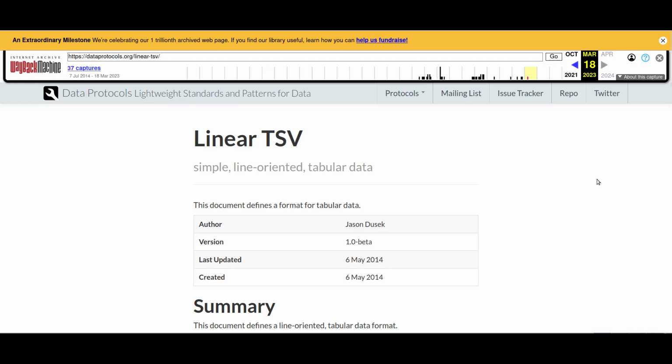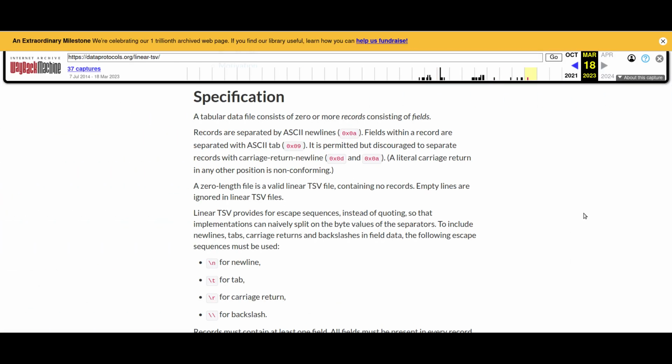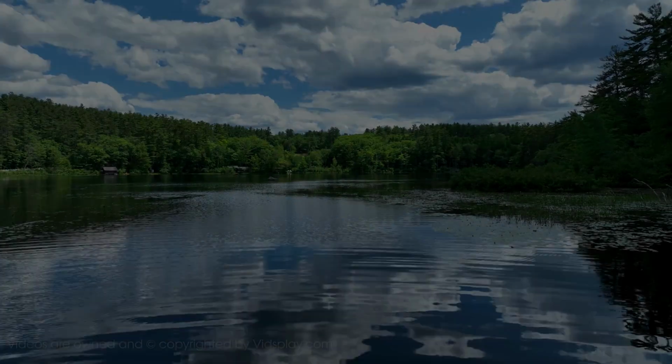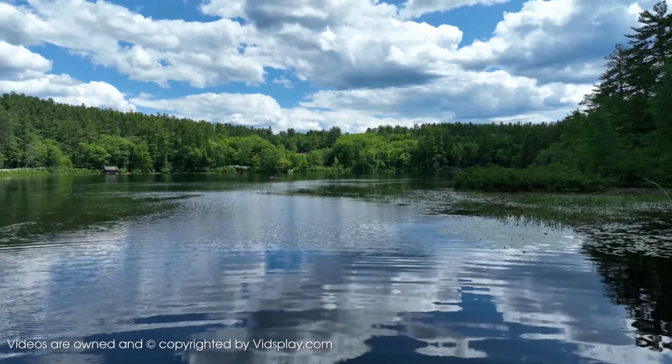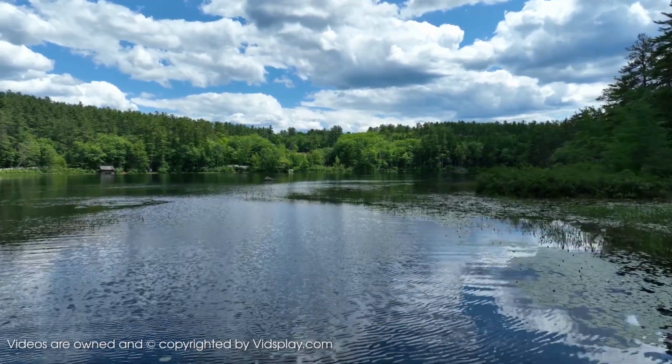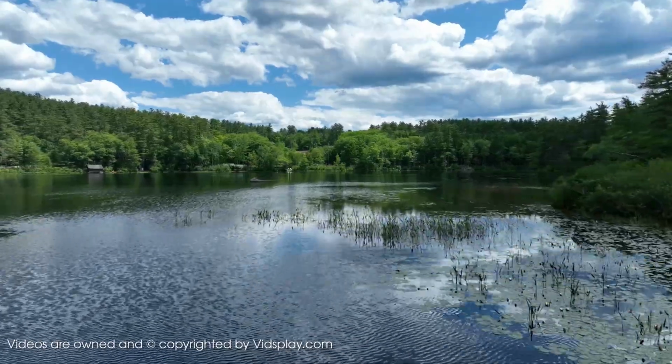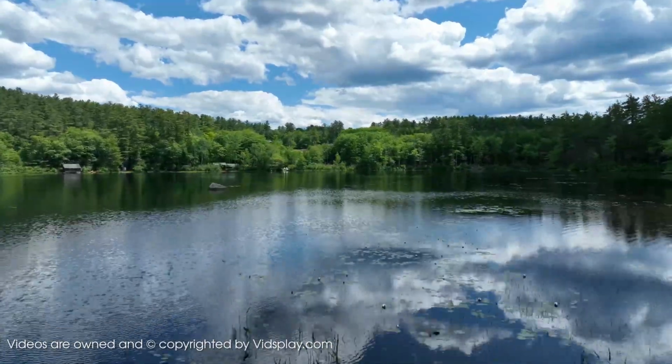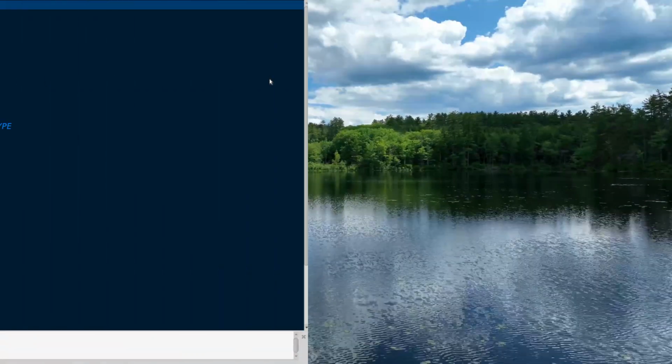The now defunct website dataprotocols.org also lists a specification, dated May 2014. According to that same page, Jason Dusek is the original author. The specification itself is virtually identical to the one by the Library of Congress. And although the prominence of these distinguished institutions is not in dispute, it's not the same as an RFC. I wanted it. I wanted it badly.